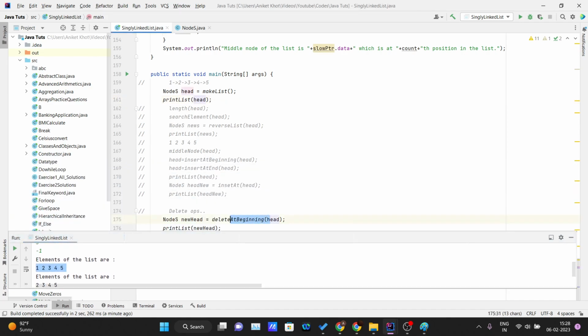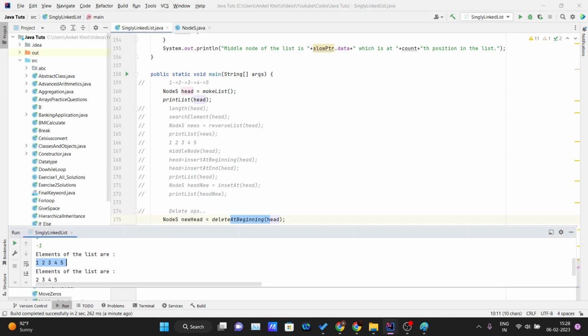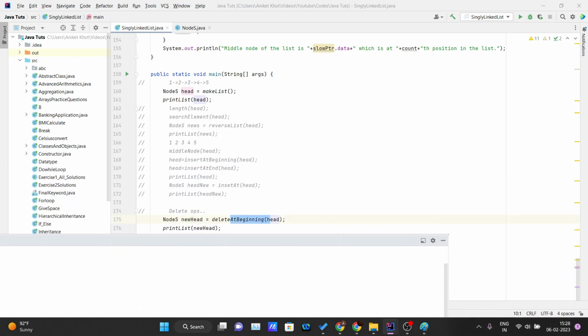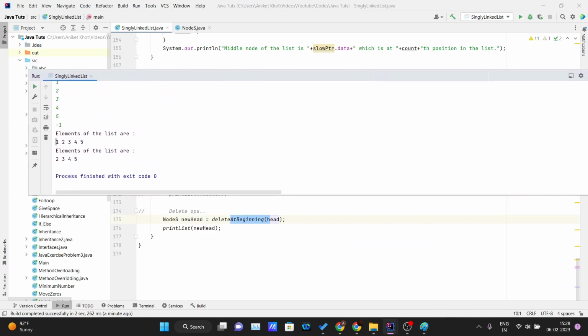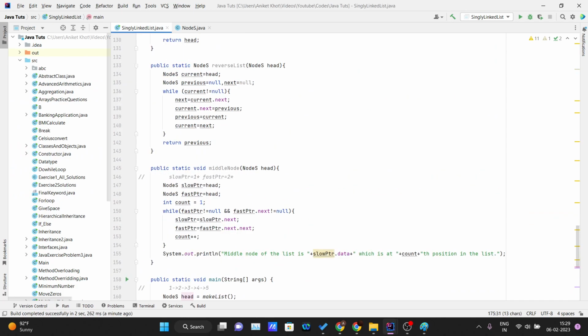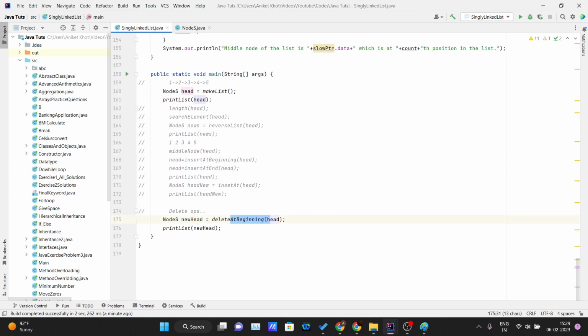So what it will do is delete the first element of the list, that is 1, and after that we again call the print list method. Okay, so here you can see this print list method is printing the new list as 2 3 4 5. Why so? Because we have deleted the first node, we no longer have access to this node, and the new linked list is 2 3 4 5. So this is the idea behind deletion of a node at the beginning of a singly linked list.